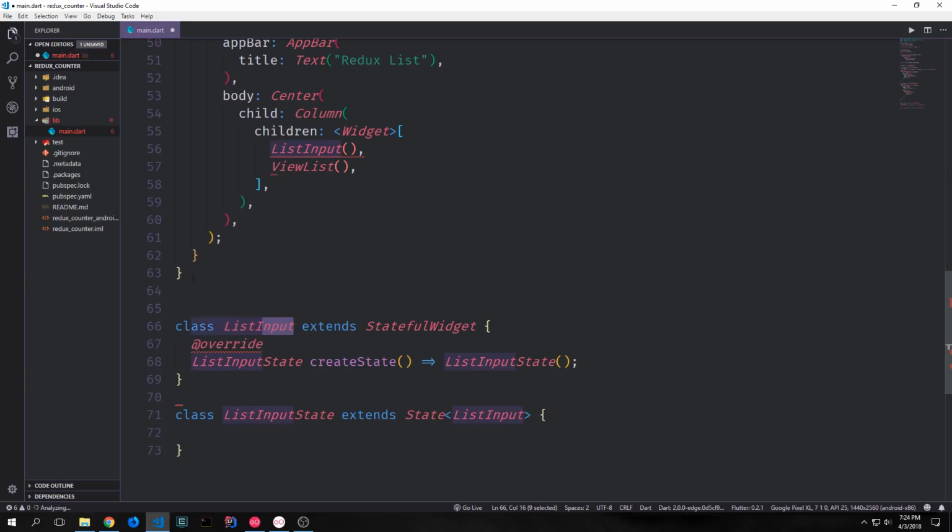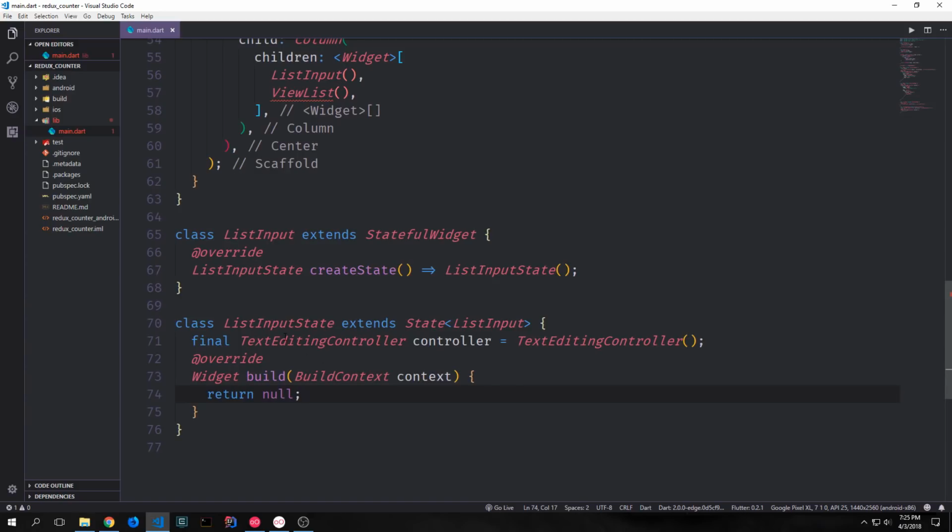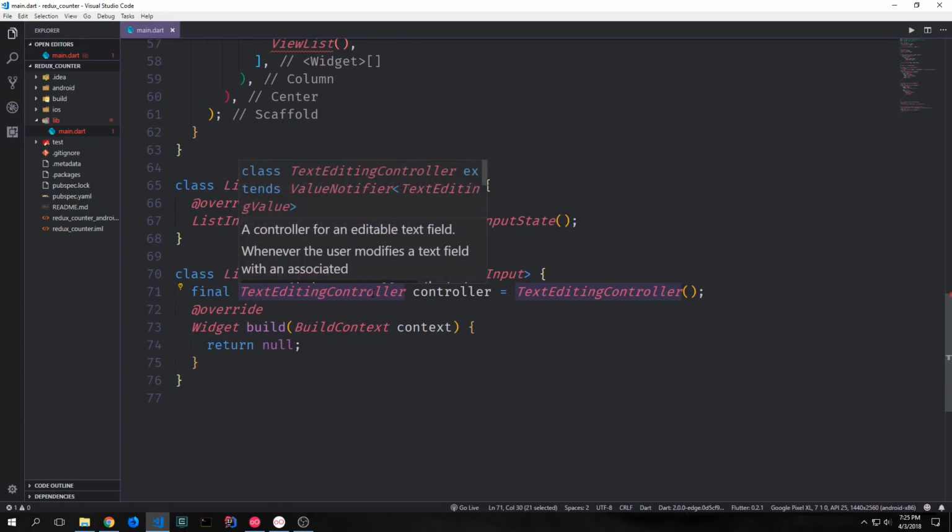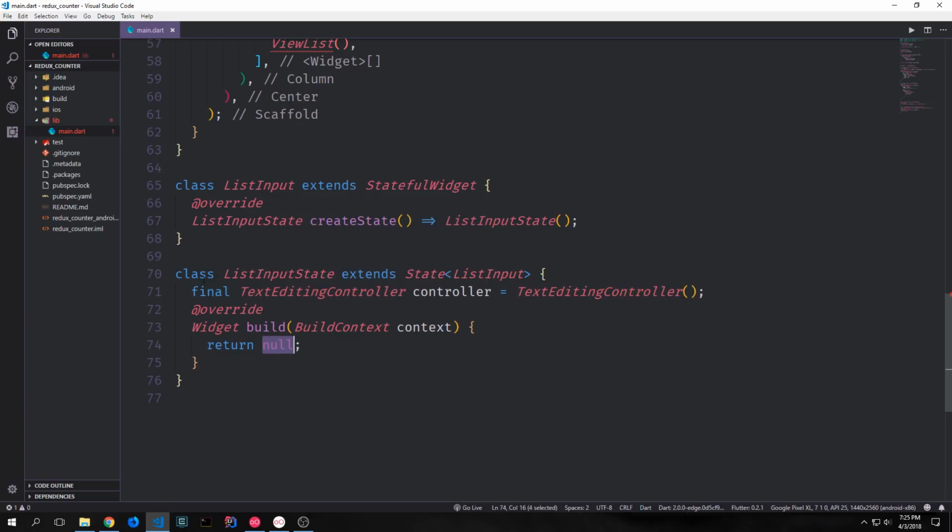The list input widget will be a stateful widget. So as a result of that, we need to create a state class, so list input state, and we'll override the create state function, and then we'll put our build function in here. We also want to make sure to create a text editing controller because we will have a text box in here. So final text editing controller equals text editing controller. And then inside of this build function, we will be returning what's called a store connector. Our store connector is what allows us to connect to the store in different parts of the application.